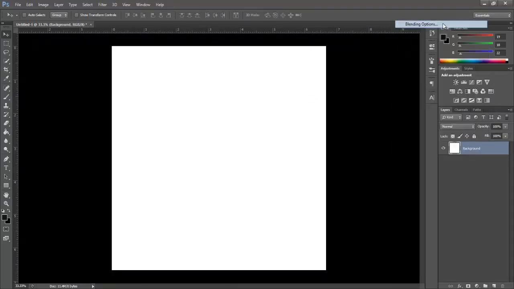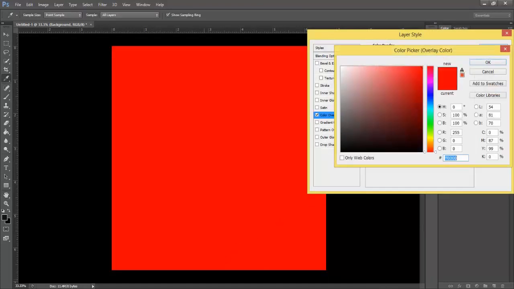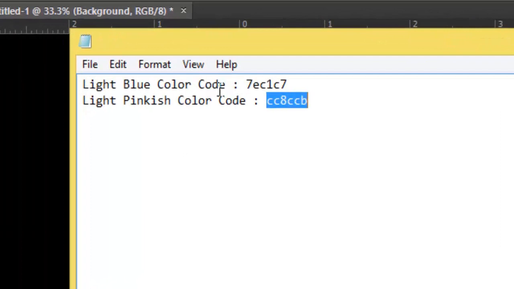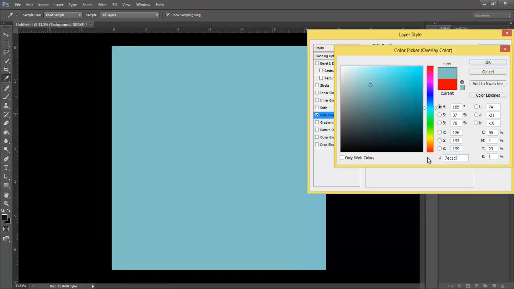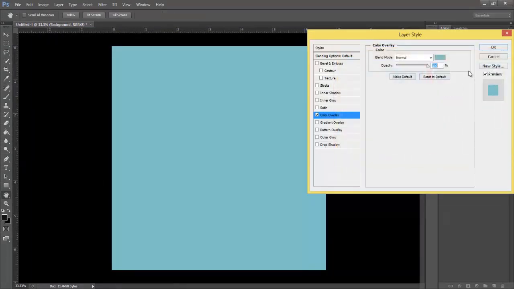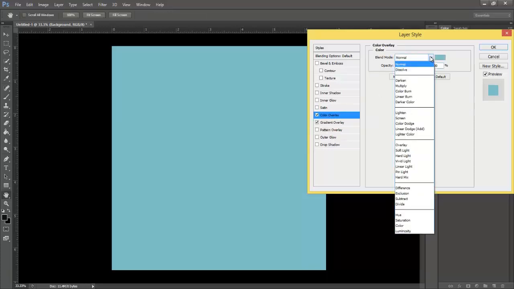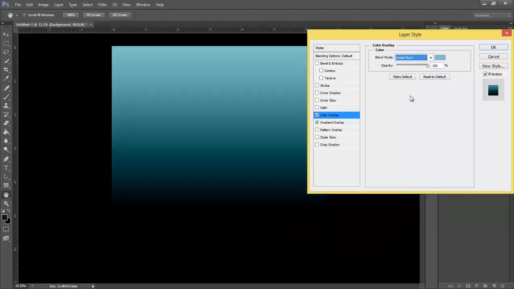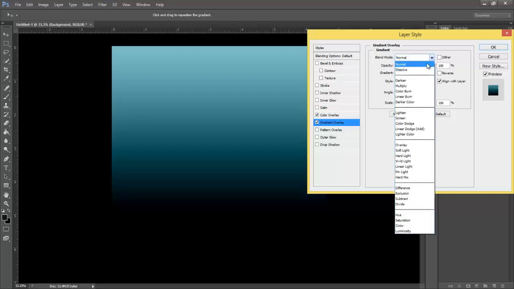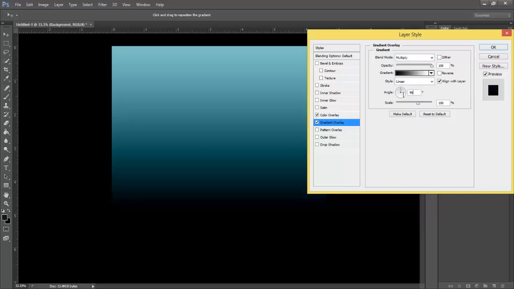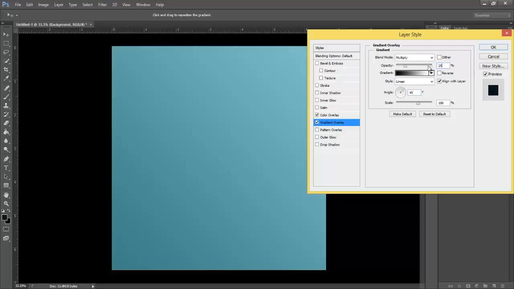Right-click, check color overlay. And for colors, put this color code. Change its blending option to linear burn. Now gradient overlay. Change blending option to multiply. Angle to 45 degree and opacity to 25%.